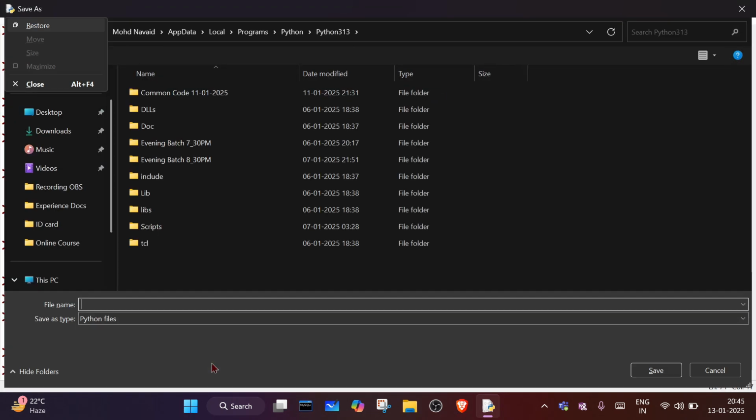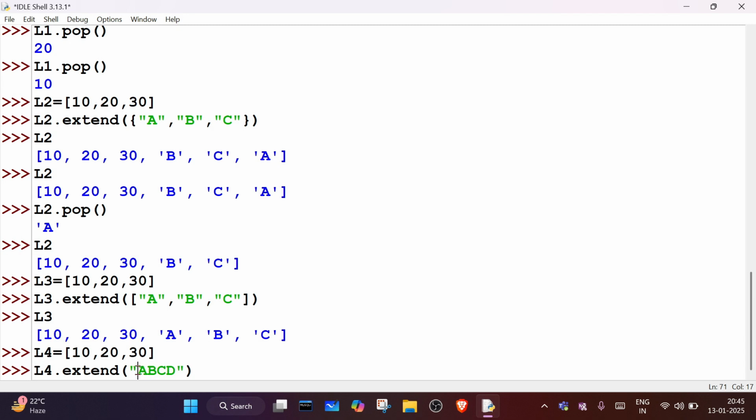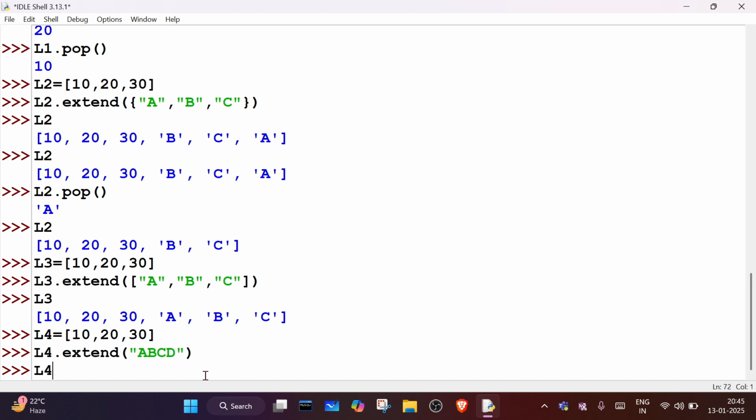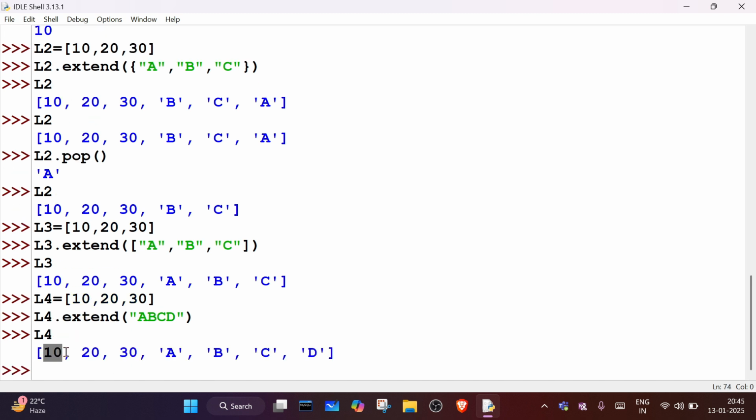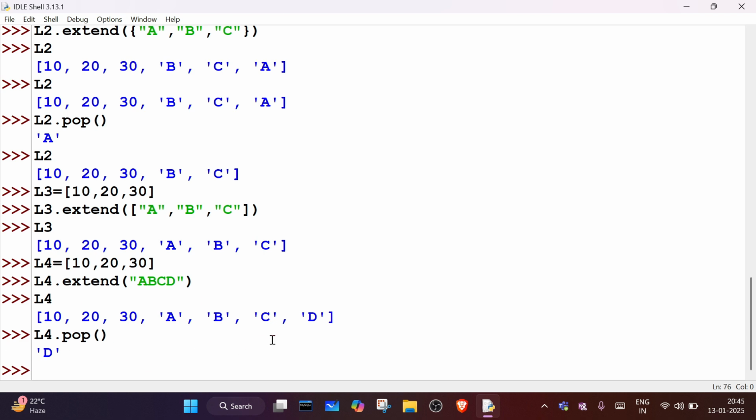What it will do, when it will store inside the list, A will be stored as a separate element, B will be stored as a separate element, and C will be stored as a separate element. In which list? In the L4 list, it will be stored separately. If I print L4 here, it is coming like this: 10, 20, 30, A, B, C, D. If you want to pop it, just write pop here, and it will remove elements like this.